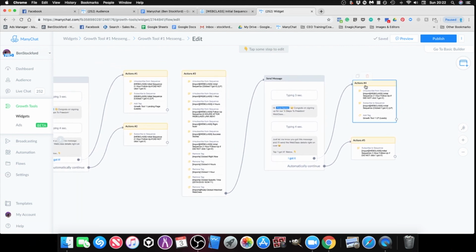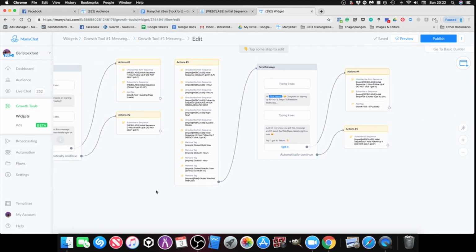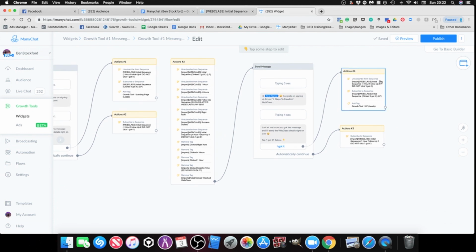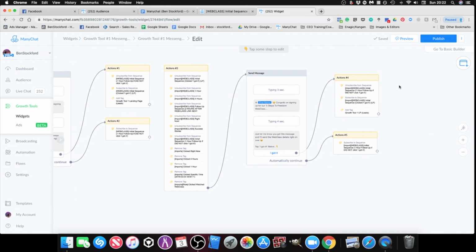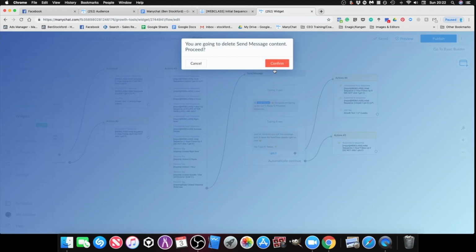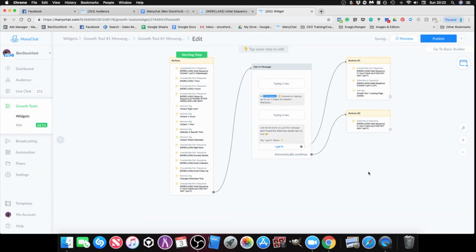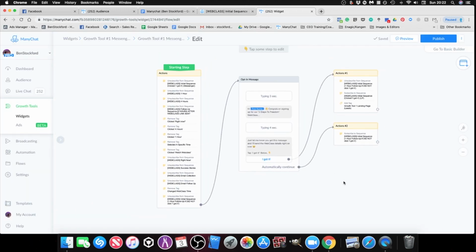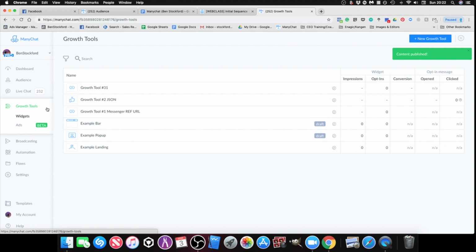Now I'm not going to publish this because this is my actual growth tool that I'm using. Once you publish, I'm just going to delete these out. Now don't you delete these, it's fine. You should be left with that. So publish, and then go back onto your growth tools.